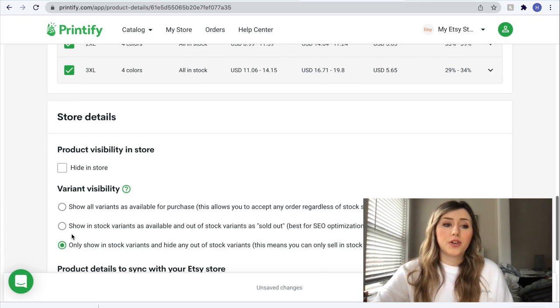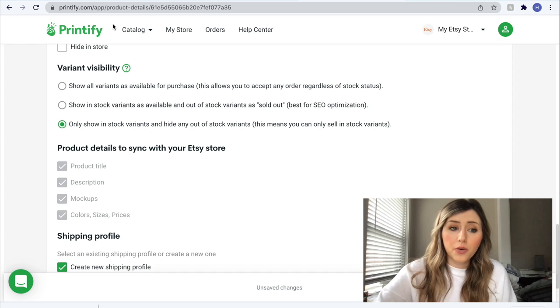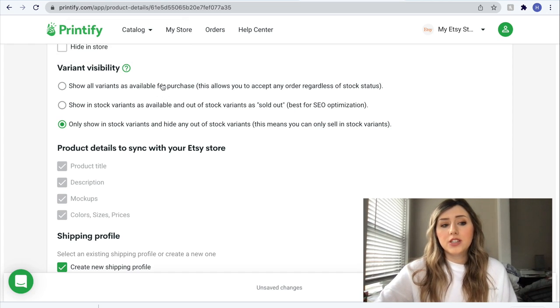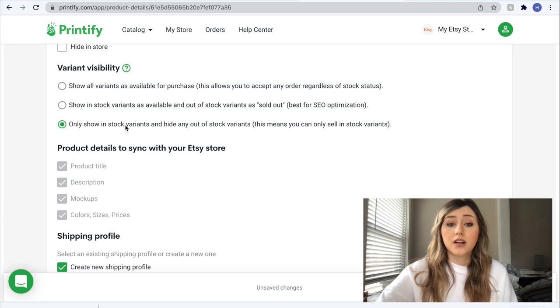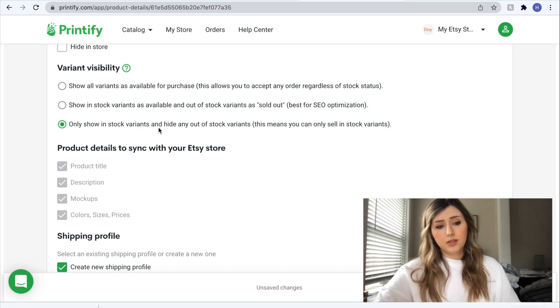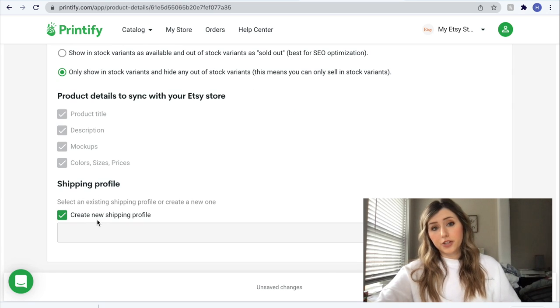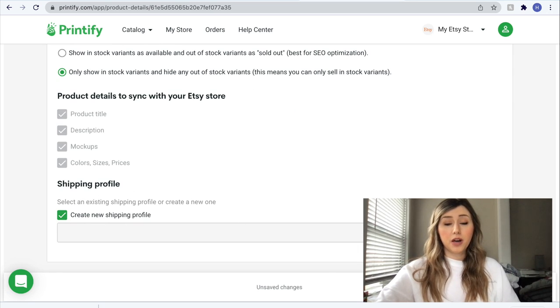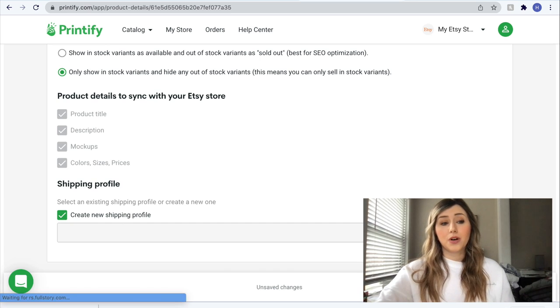You have options for variant visibility down below as well. You can show all of your variants as available. However, I would suggest showing only in stock variants and hiding any out of stock variants. Personally, I do this just because I don't want my customers to see that I have a bunch of stuff that's out of stock. And for the shipping profile at the bottom, Printify will create a new shipping profile for you. We're just gonna hit publish and we will go to our Etsy shop next.